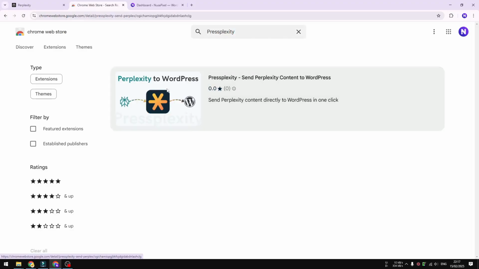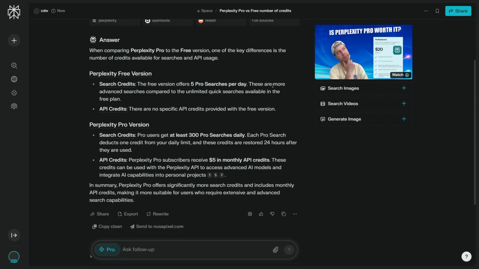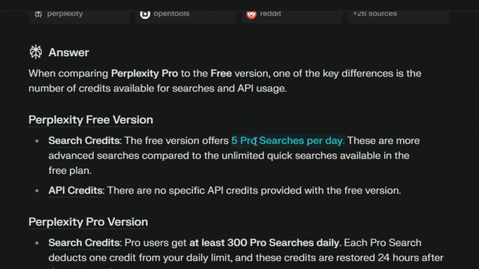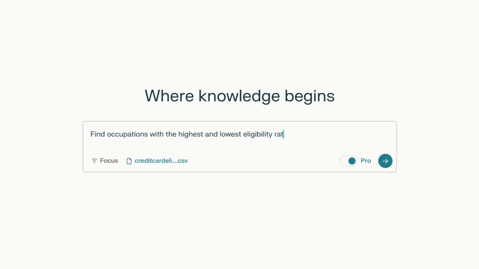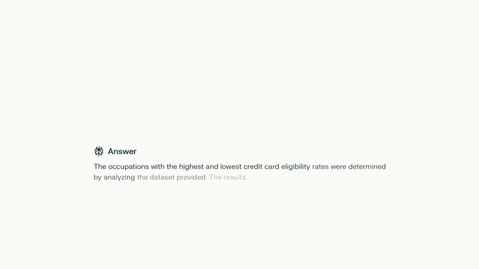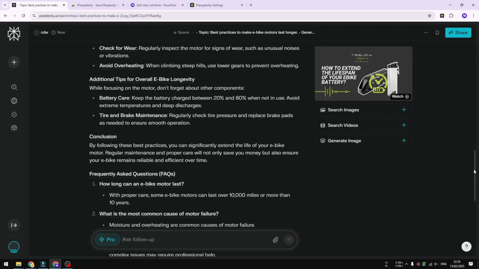convenient feature. This extension will work for both free and pro Perplexity users. If you are a free user, you will get 5 credits a day, which assuming 1 credit per article, you may publish 5 articles per day. I think that's quite a reasonable number. But if you are a Perplexity Pro user, then you are granted 300 credits a day, which means in theory, you could generate 300 articles within just a single day, at least in theory. But in practice, you probably don't want to publish that many articles. Still, I believe Pressplexity would speed up the work with Perplexity.